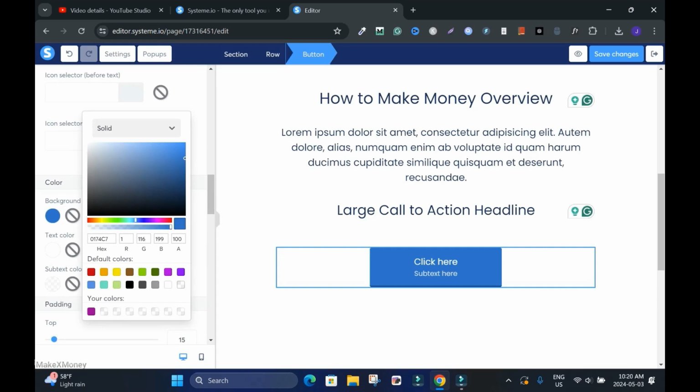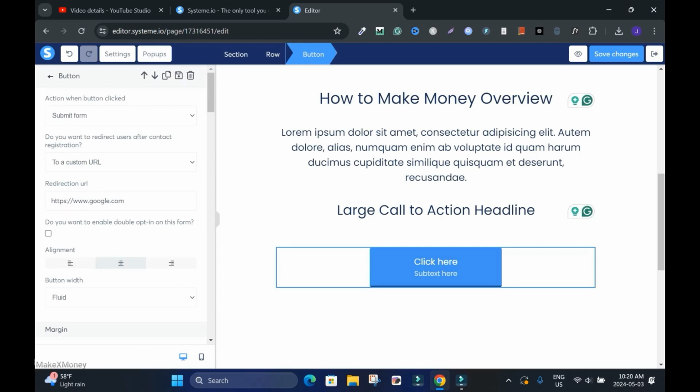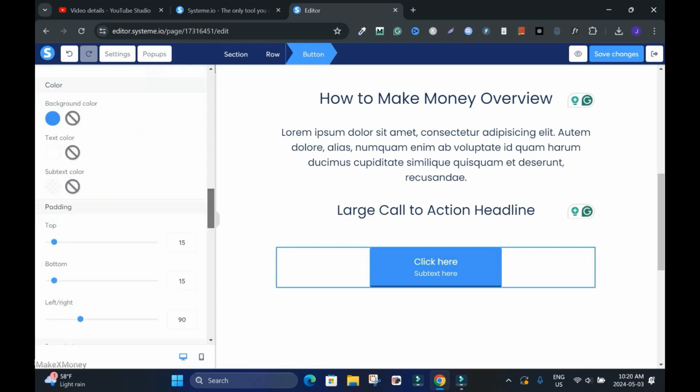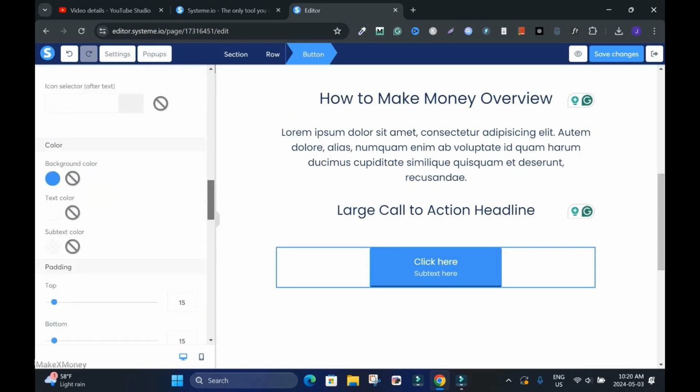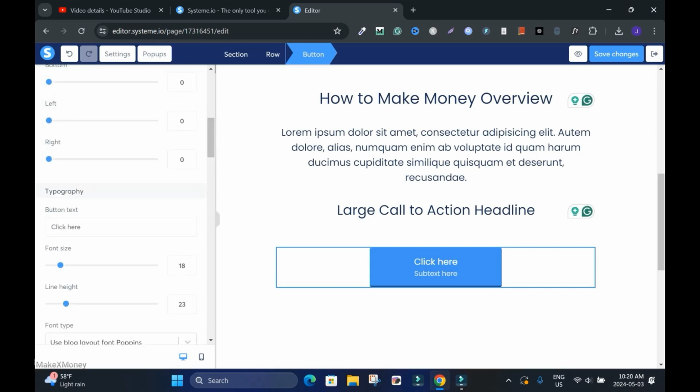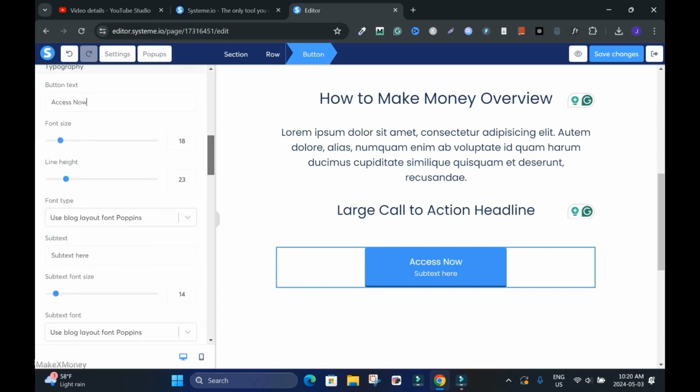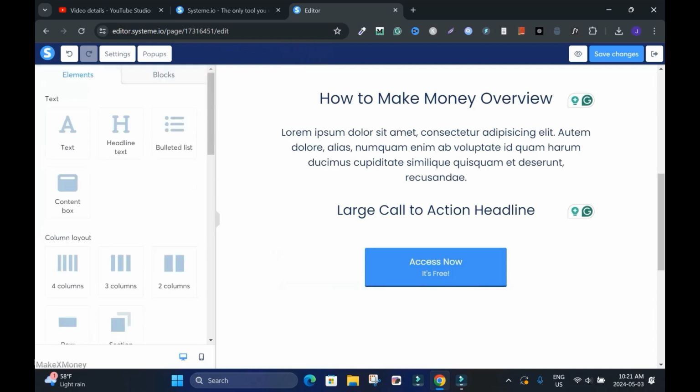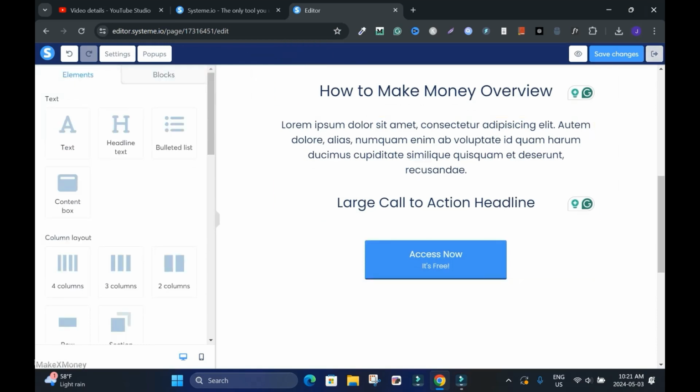If I want to change this color, click on it. Let's say I want lighter blue, something like that. Or click on it one more time, scroll down. Yeah, for the text, I'll show you how to change it. This is the main text. Click here. I can say access, and the sub text, I'll scroll down. This is the sub text. I will say it's free. Then the link, I show you how to add the link already. Then you click save. Then you move on to the next phase.